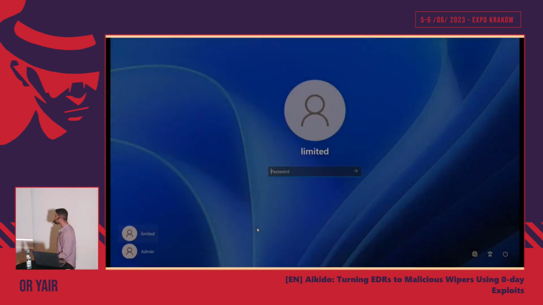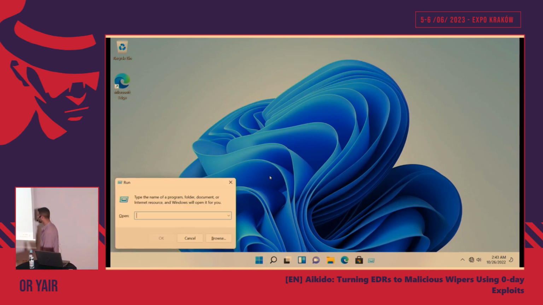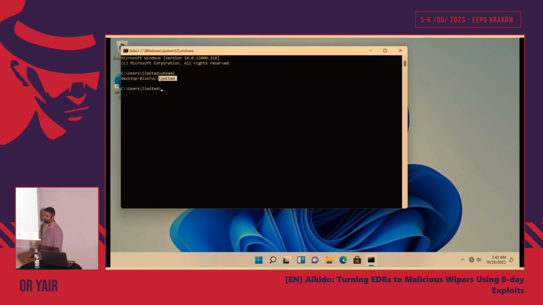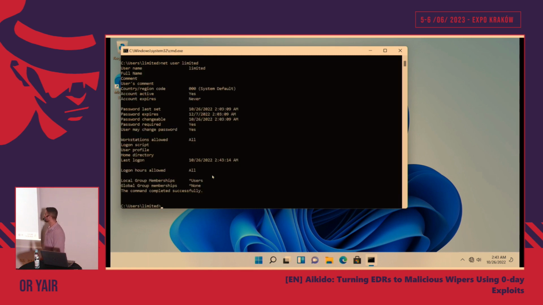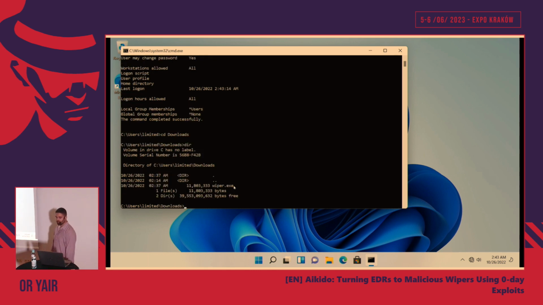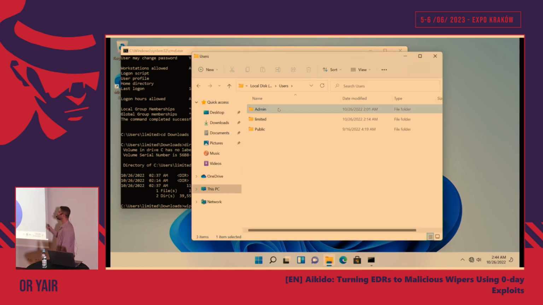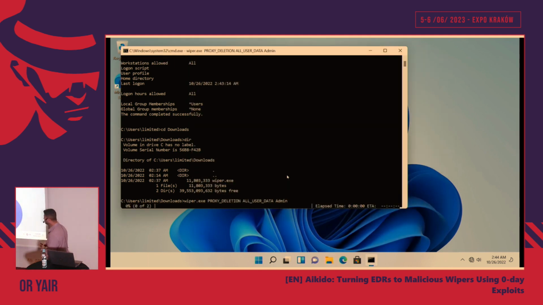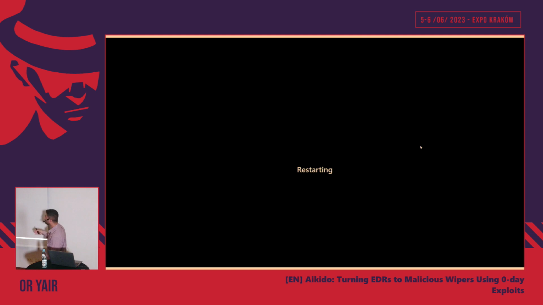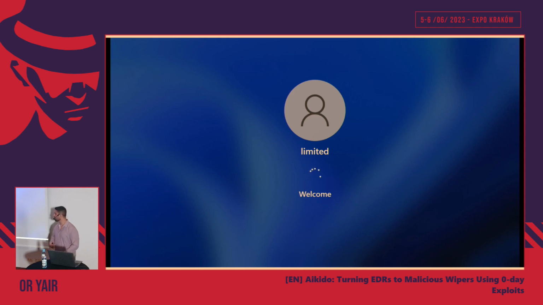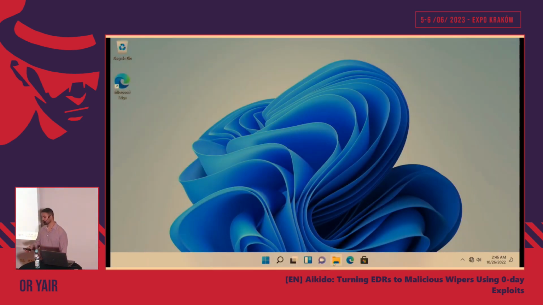Now we are switching users to limited again. And we'll again see that limited belongs to the normal and unprivileged users group. Now, limited runs the wiper with the mode proxy deletion of all user data of the user admin. Before that, we'll see that the admin directory really exists, and that is the directory that contains all the files that we saw earlier. The tool automatically exploits the right vulnerability for the installed product, including for the quarantine directory. Then it reboots the computer, and now let's see what happened.